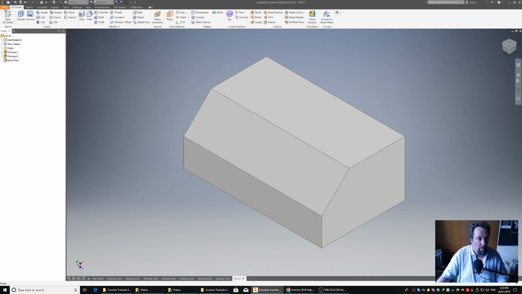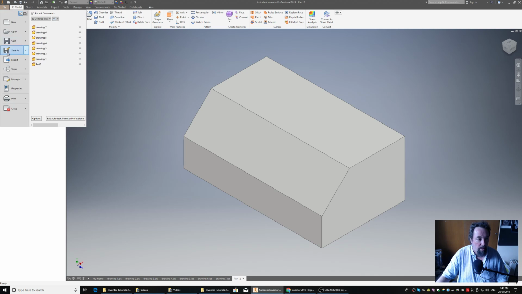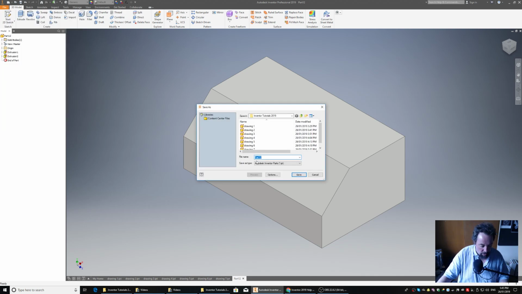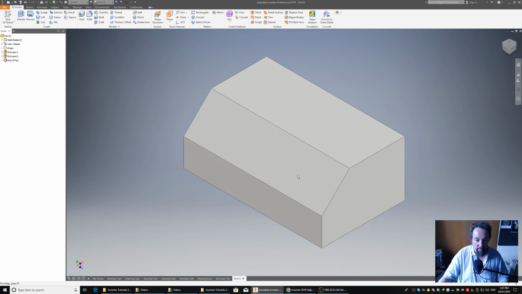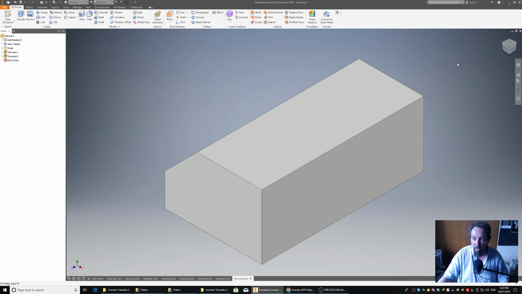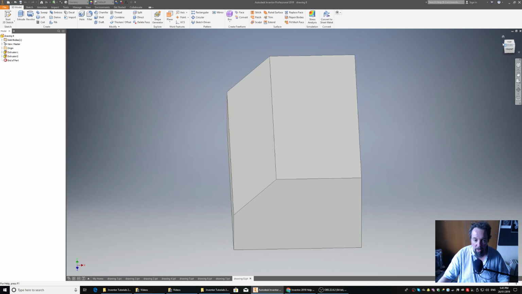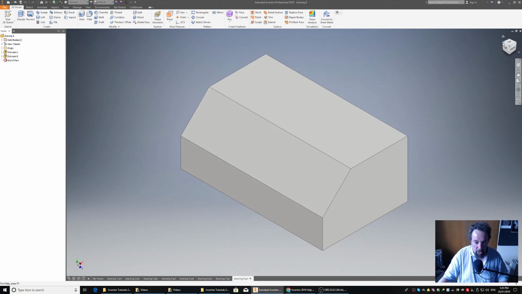File, save as, and this one's going to be drawing 8. Drawing 8 and save. Just rotate it around, do a final check. Yes, it is the same profile. I'm happy, I'm finished. In our next tutorial, I'm going to show you how to do drawing number 9.